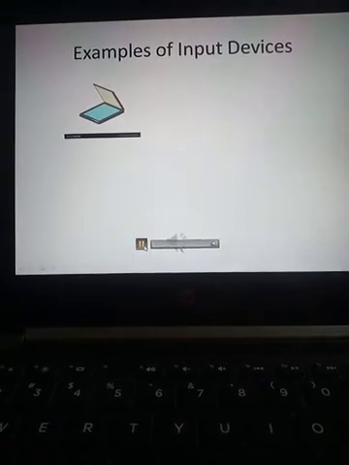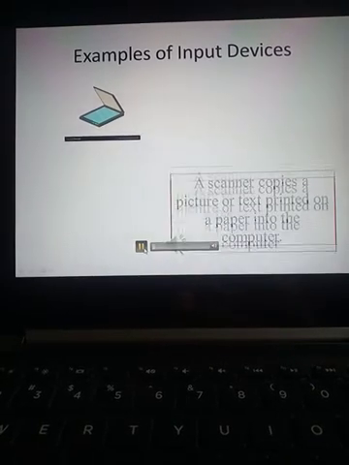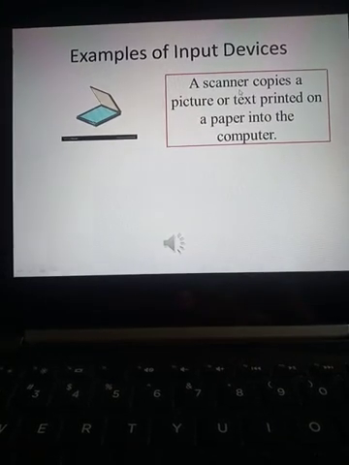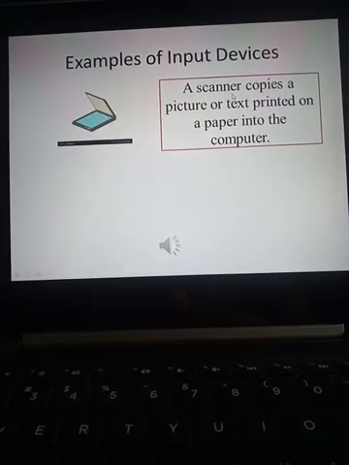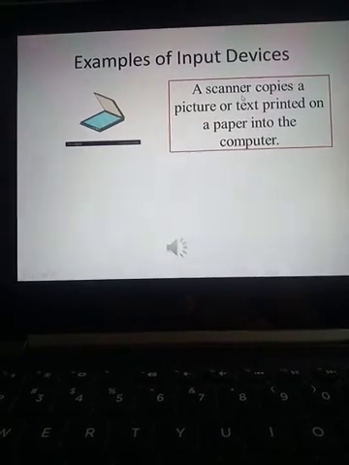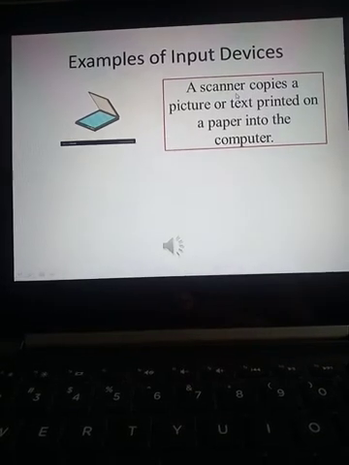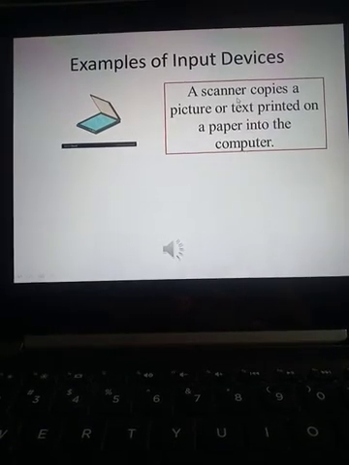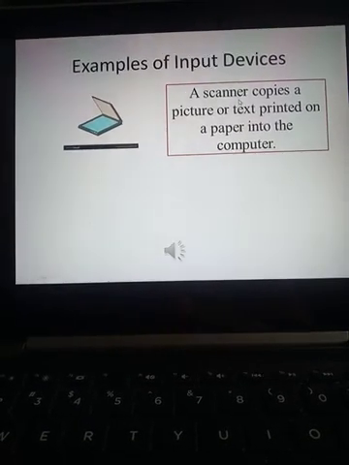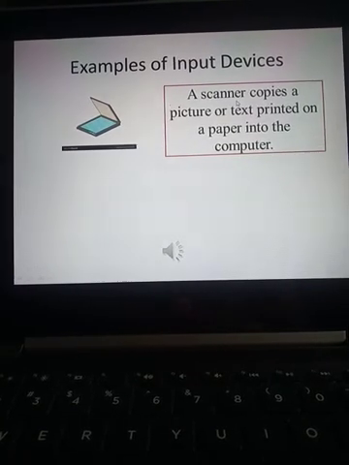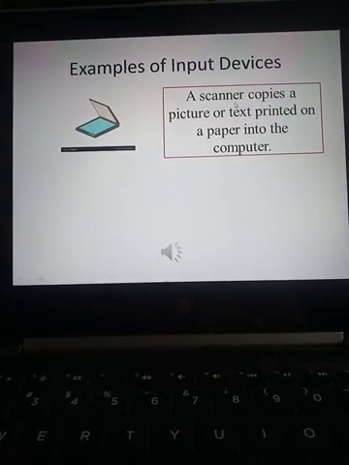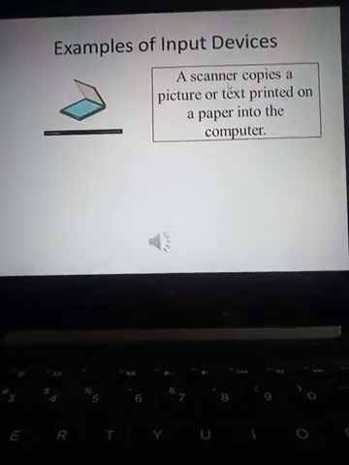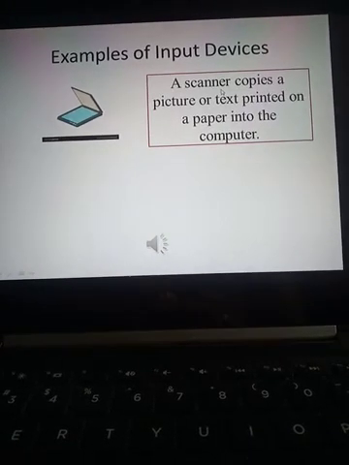So the next input device, what is this? This is a scanner. A scanner copies a picture or text printed on a paper into the computer. For example, I have a paper, and in that paper there is some text written, there are some pictures, and I want to copy this in our computer. So, with the help of scanner, we can copy the picture or text into the computer. Understand? Scanner is used to copy a picture or text into the computer.